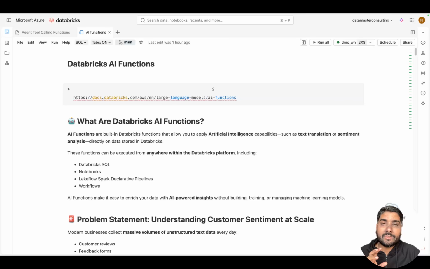We are going to focus on two Databricks AI functions. One is AI classify and the second is AI extract. Not just the theory part, we are going to build a real world demo data set including customer reviews, support tickets, customer messages, and frequently asked queries. Then we apply AI directly on this data. This is how real enterprises use AI inside the lakehouse.